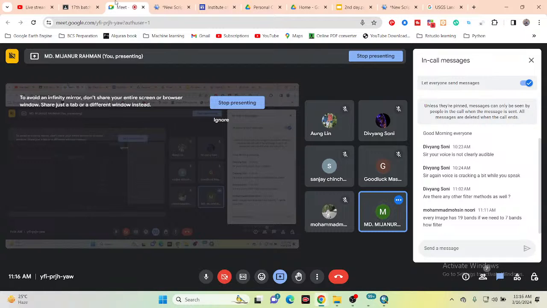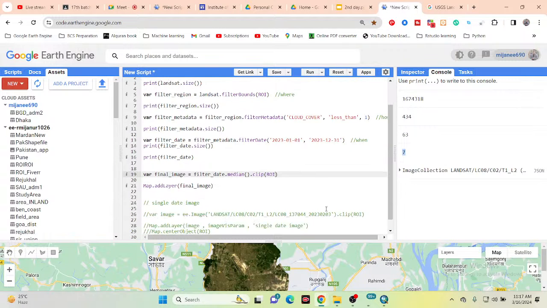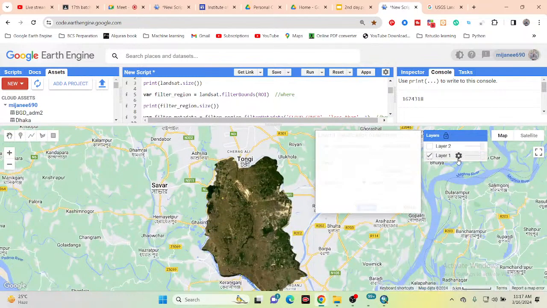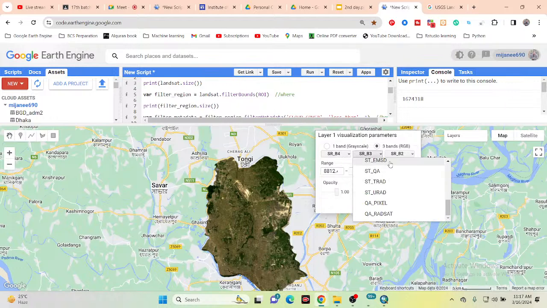Okay, I'll show you, no problem about that. This time it shows the 19 bands, but we can easily select our specific band. Suppose here you can see median, so it is considering all of those images. You can see every channel has all of those bands, a total of 19 bands.